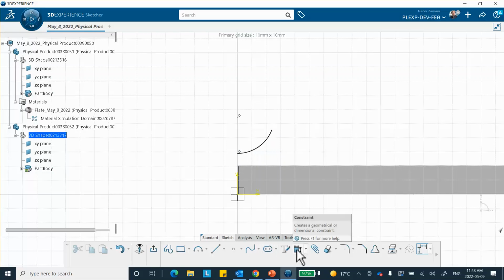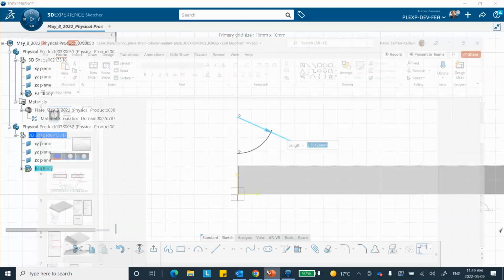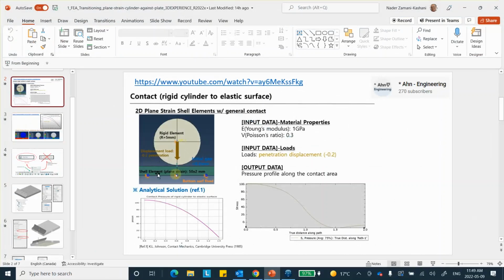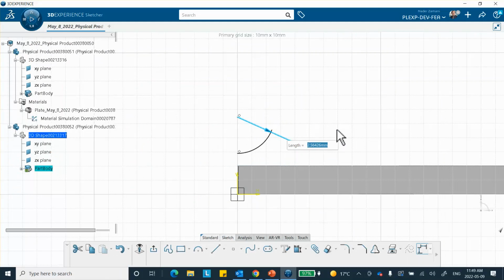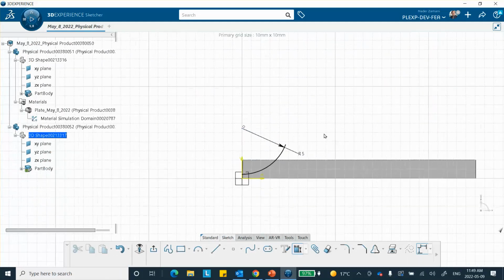First of all, the radius of this is 5 millimeters. The radius of the punch was 5 millimeters. So this radius is 5. Sorry, 2.5. No, radius is 5. Yes. Let's see now. Radius is 5. Okay, so that is 5 millimeters. Okay, good. And let's move this thing up.